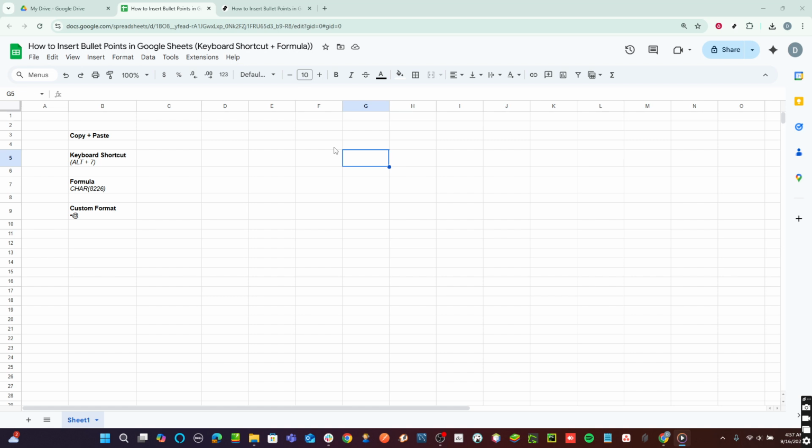First, you'll want to start by opening a Google Sheet. Simply navigate to Google Sheets in your web browser and either open an existing file or create a new one. Once you have your spreadsheet ready, choose a cell where you'd like your bullet point to appear. You can do this by just clicking on the cell to select it.